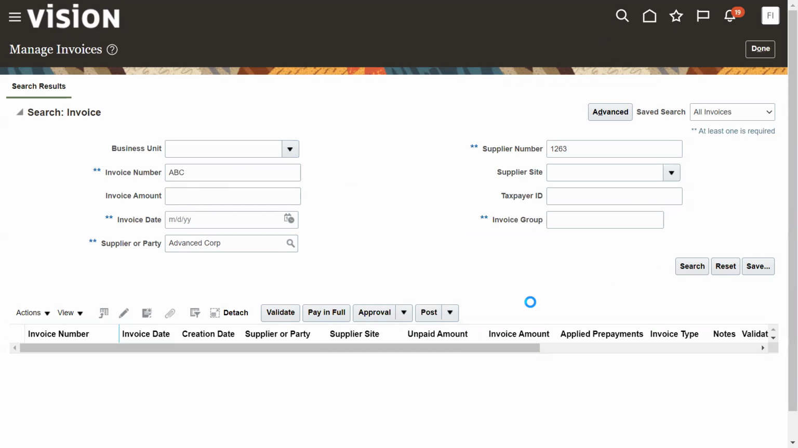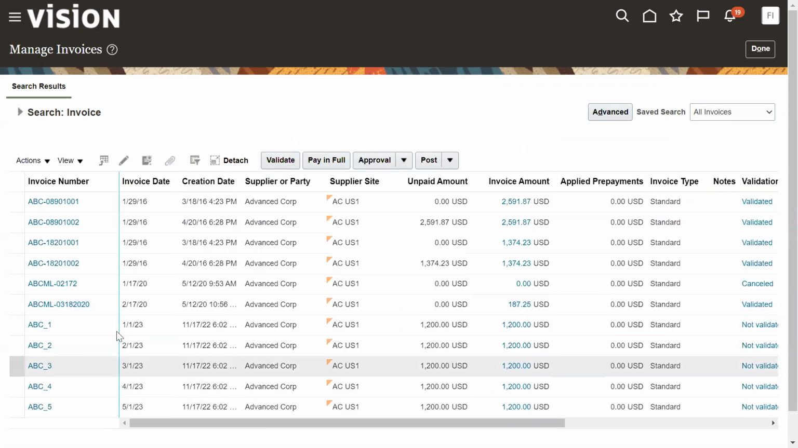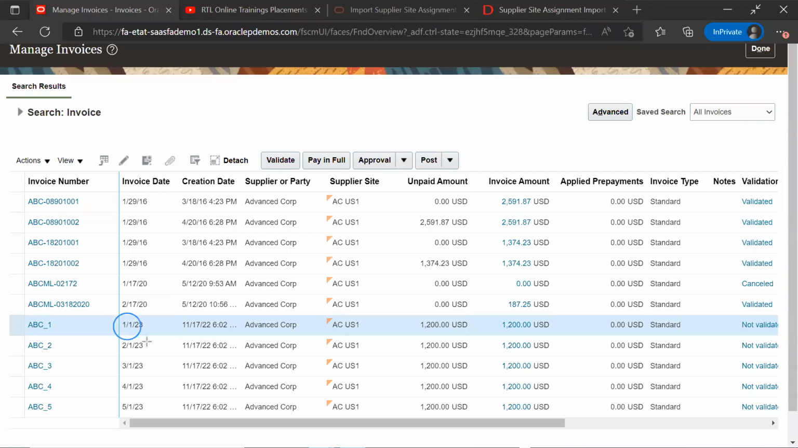Because we have selected our calendar. See, the invoice date is different, right? It's not today. We created the invoices today, but the invoice date is different: 1st January, 1st February, March, April and May. These are invoice numbers created for the same supplier, same amount. Okay, so this is how we can generate the recurring invoices for a particular supplier.